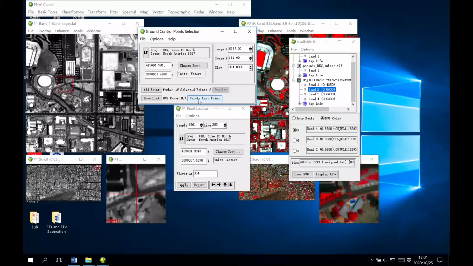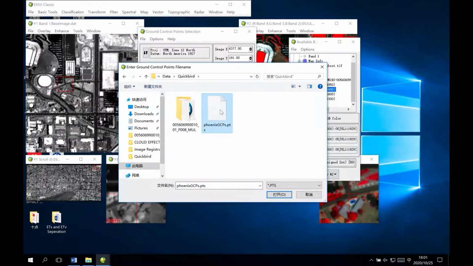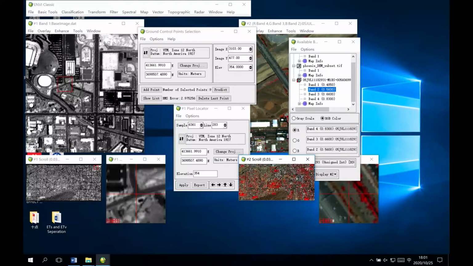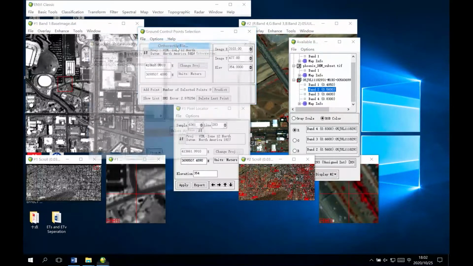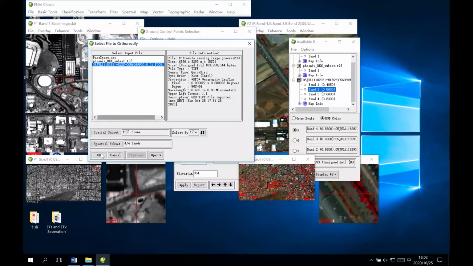Okay, now we delete all the points. In order to save time, we use the prepared GCP points in the data folder and select the GCP points. Click Open. Here we can find these selected ground control points. And now we need to also warp in the Ground Control Points Selection. In the Options, select Warp File, and in Select File to Warp, select the TIFF file and click OK.